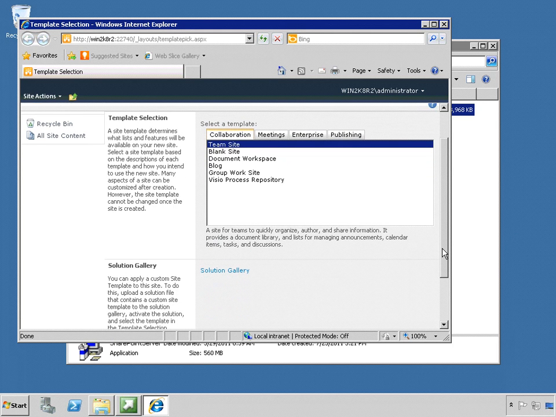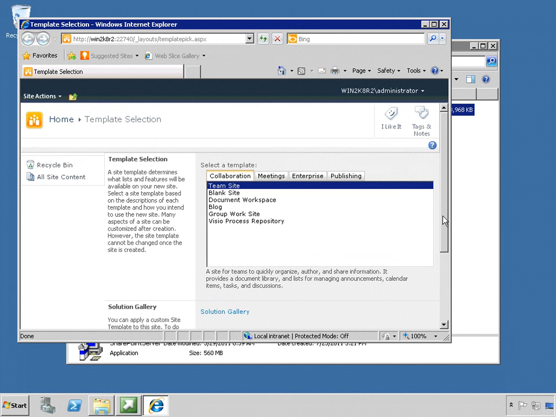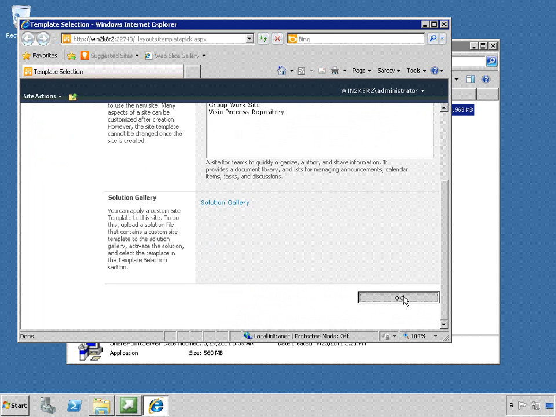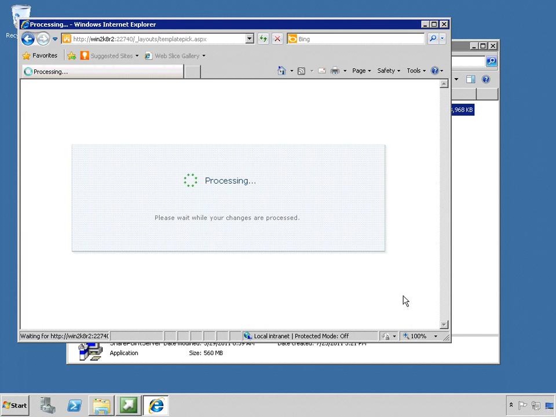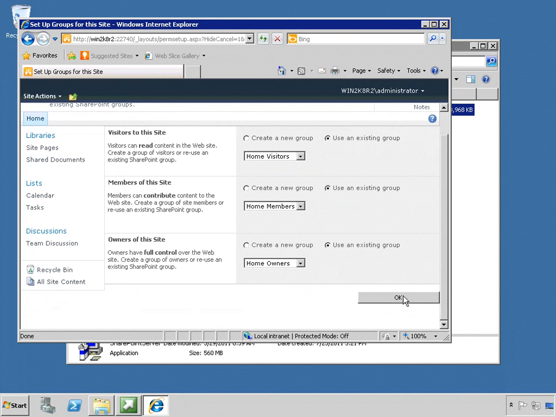It's going to ask us at this site, the new one that it's creating, because it's part of the standalone process, what type of template do we want to utilize? We're going to say Team and click OK. And we'll go with the default groups. Click OK again.